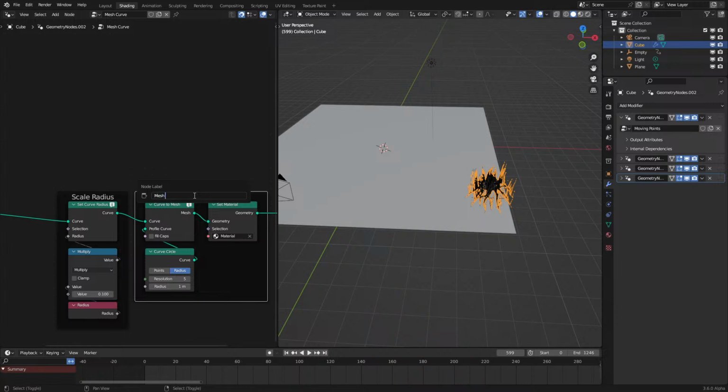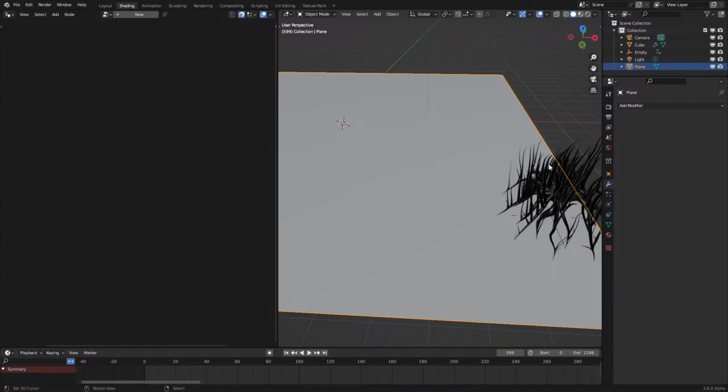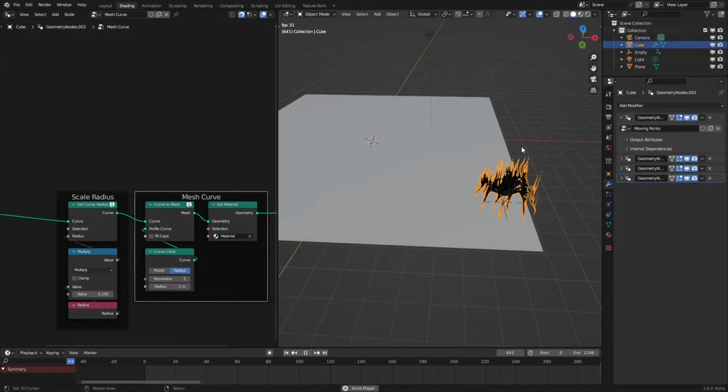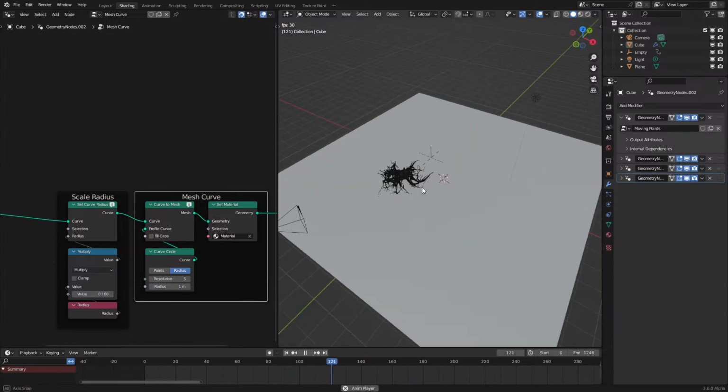Okay, this will be mesh curve. So most likely this will not be out for a while, and when it is, it'll probably be paid. Just letting you know. So if you want to make it yourself, you gotta do the work. At least for the time being.